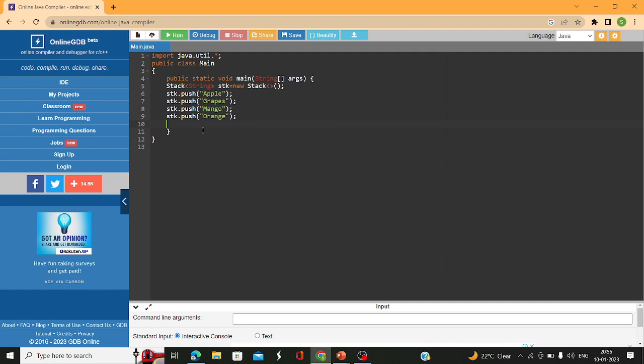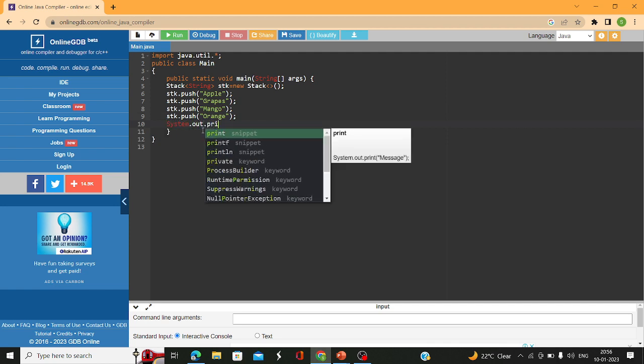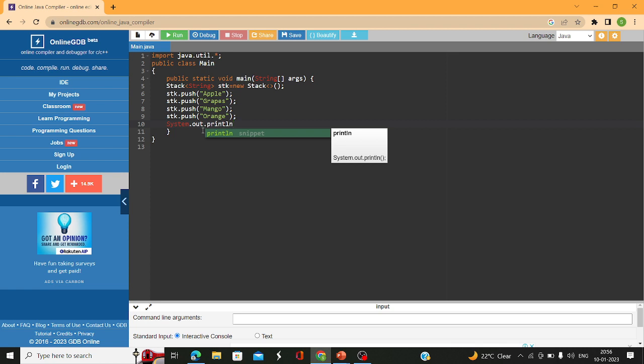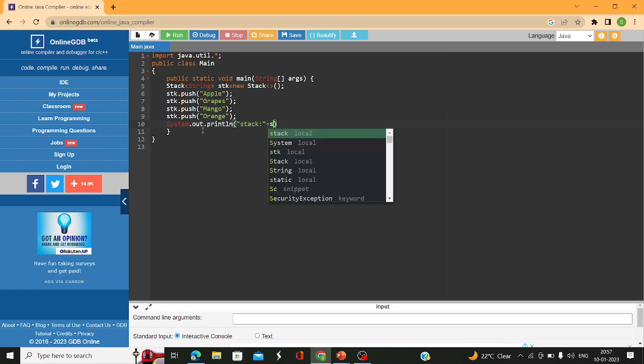Once you have pushed all the elements into the stack, you can print the elements of the stack, as we have seen. Print all the elements of the stack. So let's just say "stack", and this is how you can print elements, by just putting this variable and concatenating with stack plus stk. Stk is the stack which will store all your strings, all your elements, which are fruits in our case.